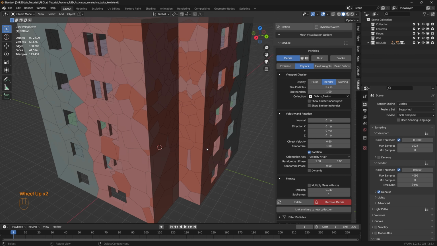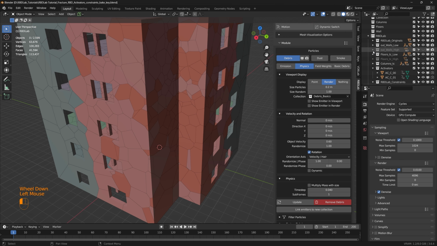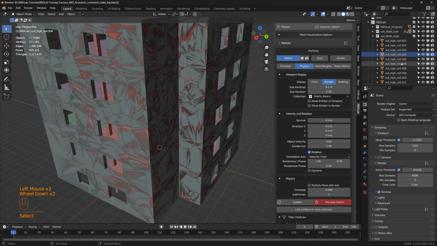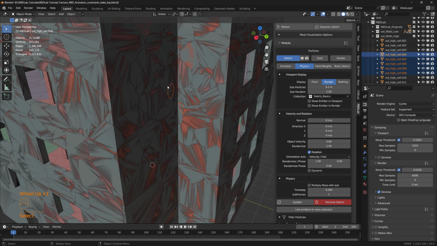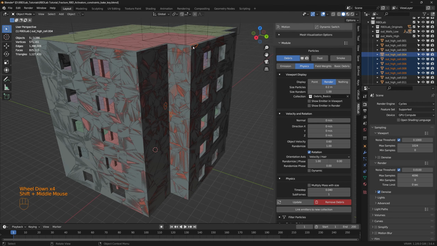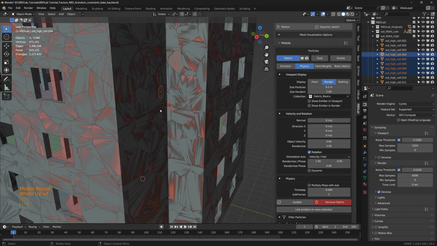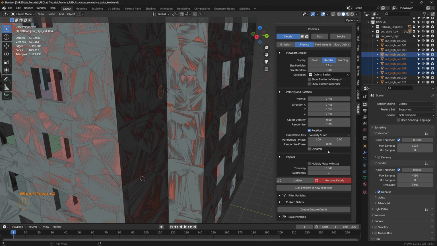But let us say we are working with something like glass or something which is very specific, then we want such particles to indicate the material and the nature of the chunk as well. So what we can do is let's go to RBDLab and let's go to outer wall high, and let's select a couple of chunks. So these are some of the chunks that I selected right here. And we would like these chunks to be part of our custom debris.